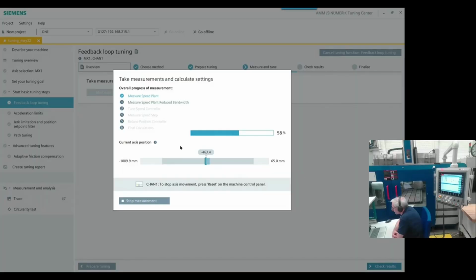It's kind of interesting to look at the overall progression of measurement as the screen's going here. I can see that we're measuring the speed plant, and then we're going to continue on to measure other things as we go. I wonder what are all those 6 phases that it's going through?